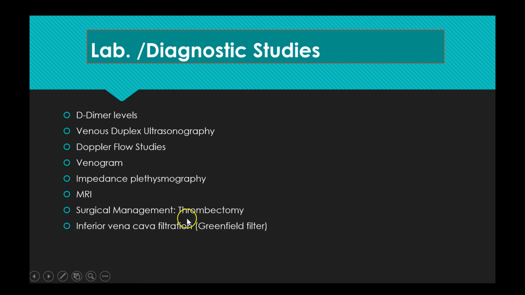Are we going to do some surgical management, a thrombectomy, where ectomy means removal of, so we might want to go in and directly take out the clot, or we might do a filtration, like an inferior vena cava filter. You've heard of having the mesh or the filters put in certain vessels. That way the clot doesn't advance. Okay.